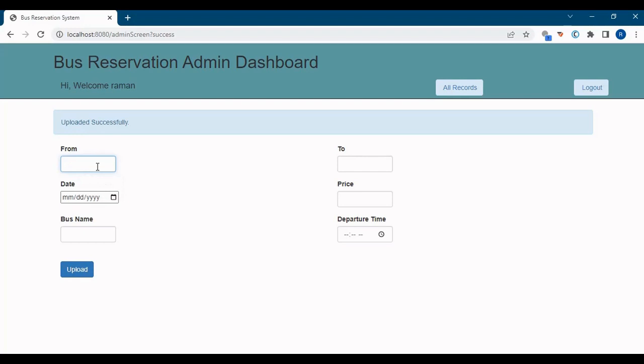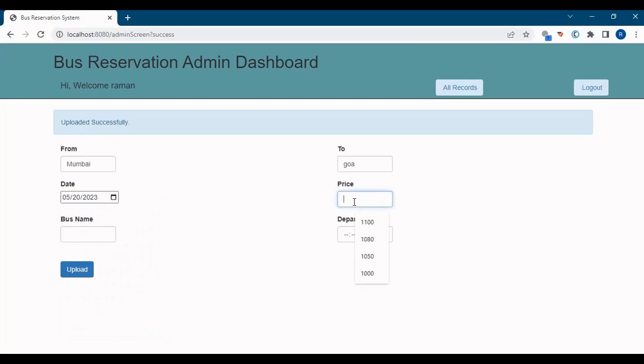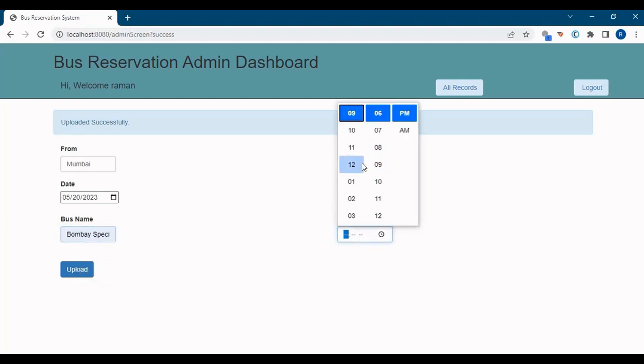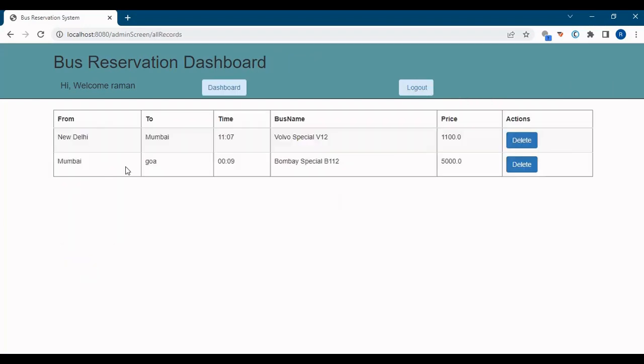Now I have another data, so we can say Mumbai to Goa, of 28th, price is 5,000, bus name is Bombay Special, and the time is 12:09 a.m. So let me upload this data as well. Now if I click on all records, all data should be displayed to the user. So let me click on all records.